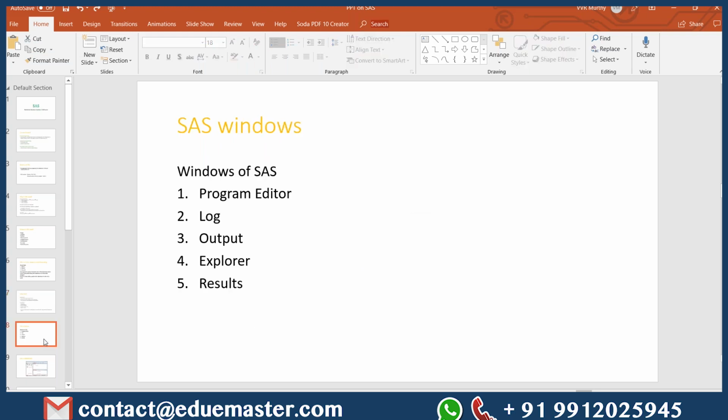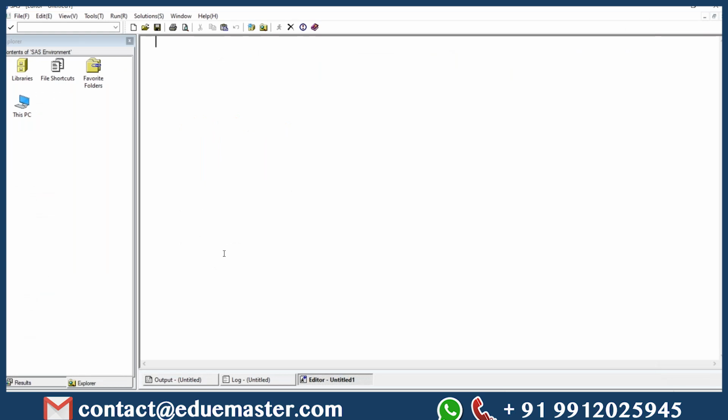Yeah. So what are the different windows of SAS? First, let me go to the SAS system. This is how the SAS window looks in the Windows platform, Anupama. So these are the different windows. I have the editor window. This is the place where I write the program.